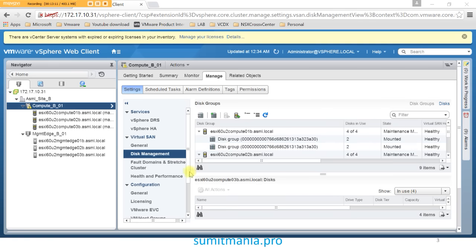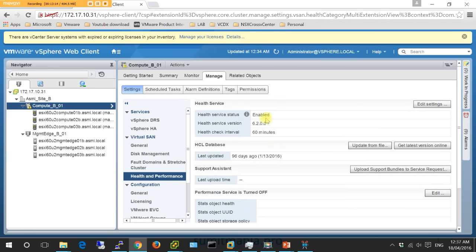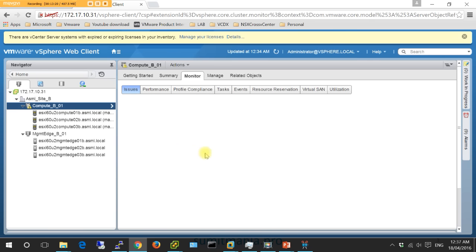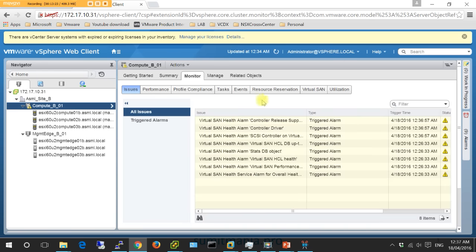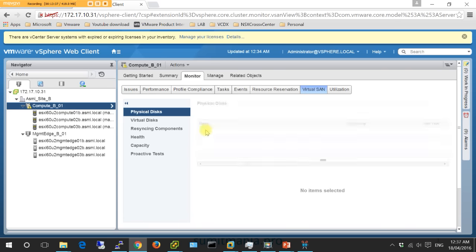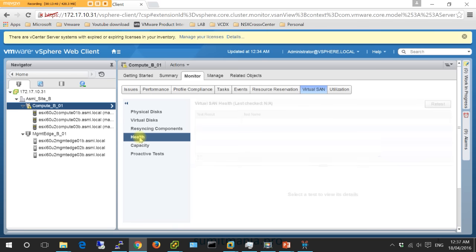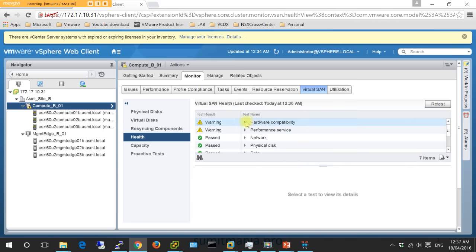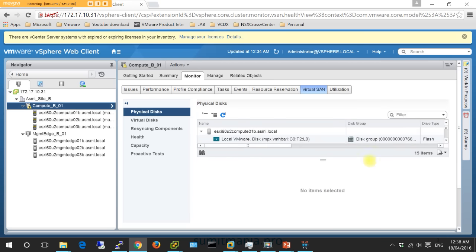In this compute cluster, let's go to health performance. Again, it's enabled, and I've enabled it for 60 minutes. Let me go back to the monitor tab and just ignore all this stuff, because I'm using my home lab, and it's asking me to check the hardware compatibility of the controllers and all that. So let's go to the VSAN tab here, physical disk, and let's go to the health status. Again, this is hardware compatibility, and I will just ignore it. Physical disk, and it should show me something here like health status.